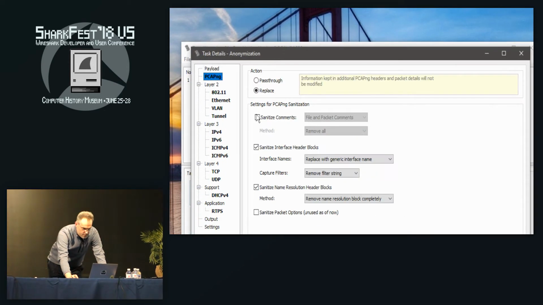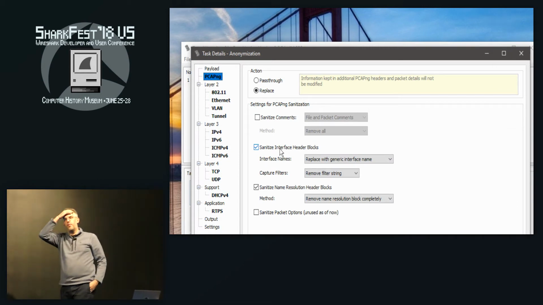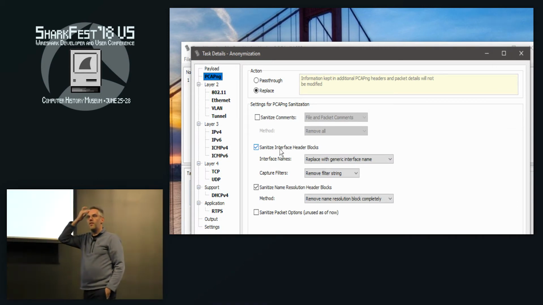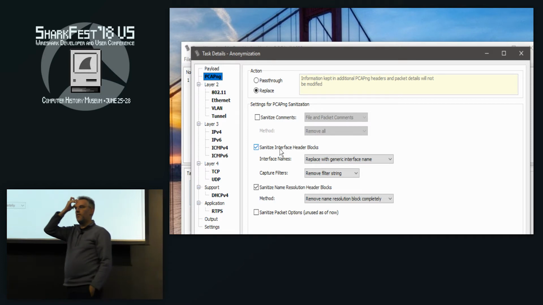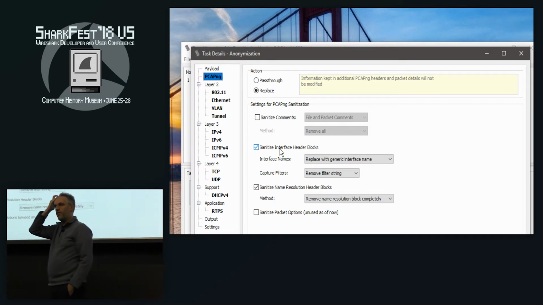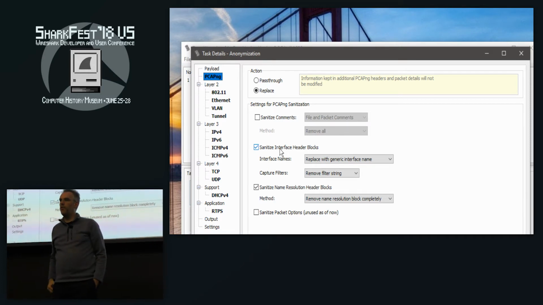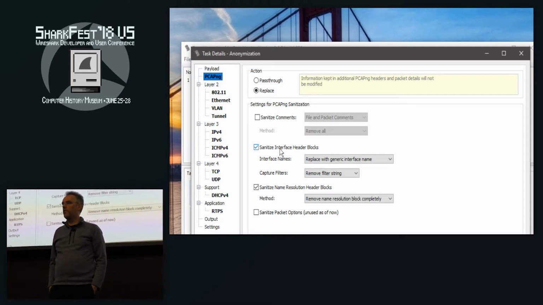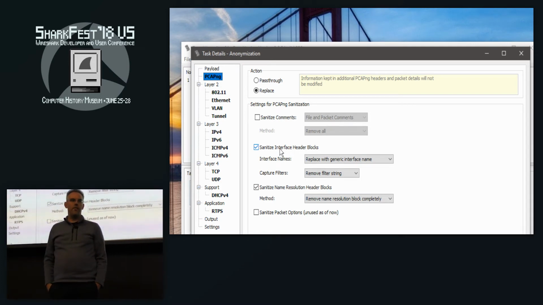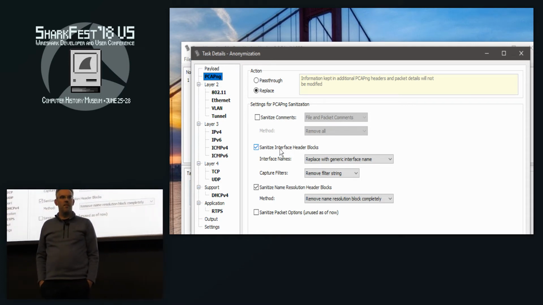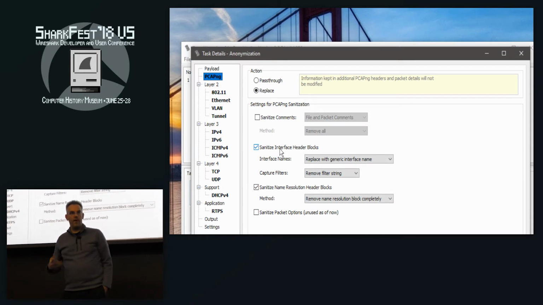So the next thing is pcapng. Who knows what the pcapng standard is? Nobody. Do you know that pcapng is the file format that Wireshark uses by default? Who knows that? Okay, the rest of you just learned something new. So pcapng is the file format.